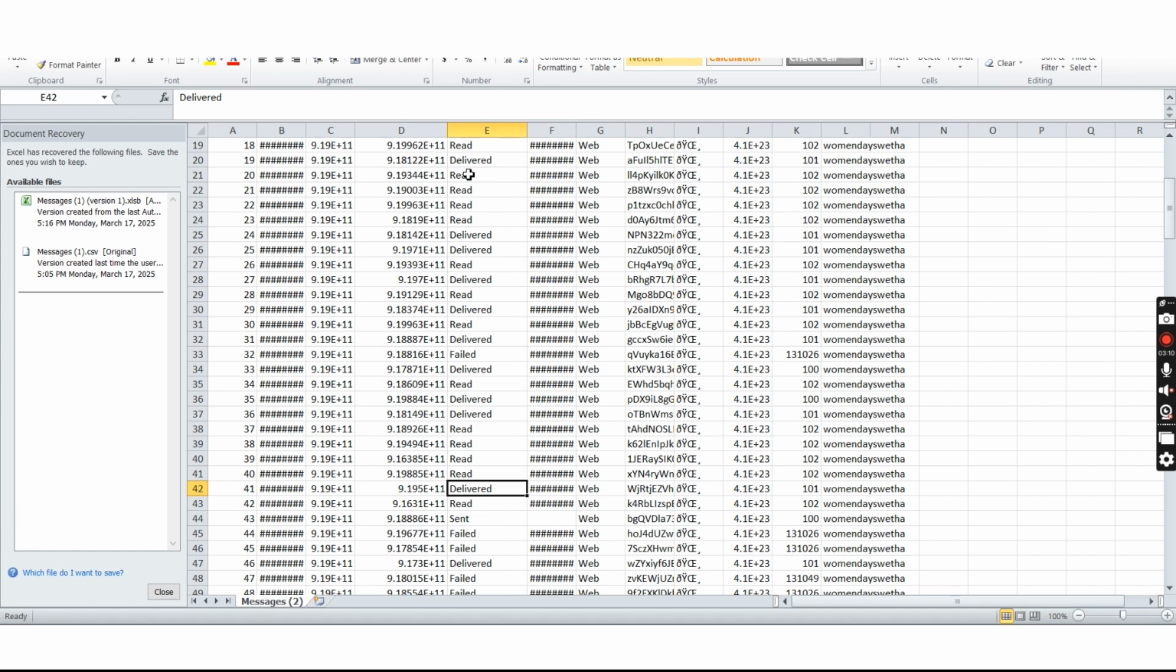Apart from these three things, if the message is marked as failed, there can be multiple reasons why a broadcast message can fail. So we will look at the major reasons. What are the reasons it could fail?